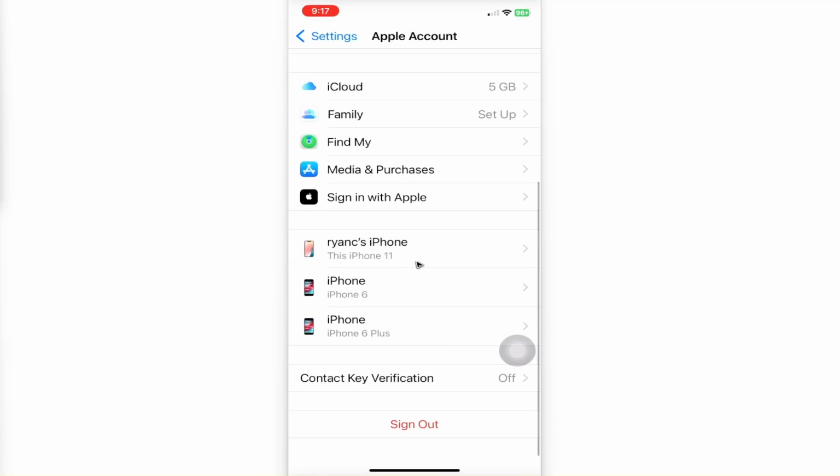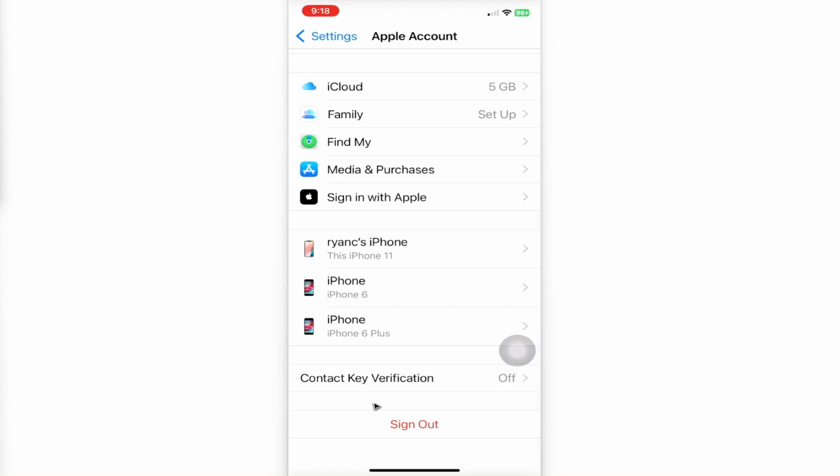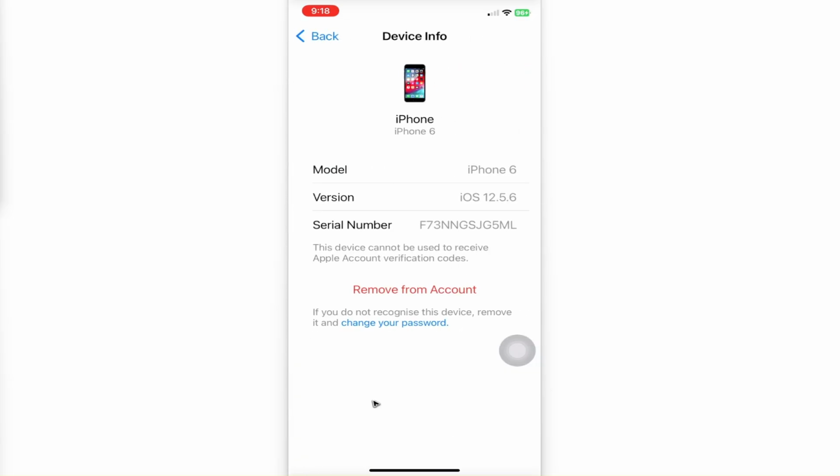You will find a ton of devices right here that are currently tied to your Apple ID or iCloud account. Select the one that you want to remove, tap on it, and then tap on Remove from Account. If you want to, you can also change your password from here. And that's basically it.